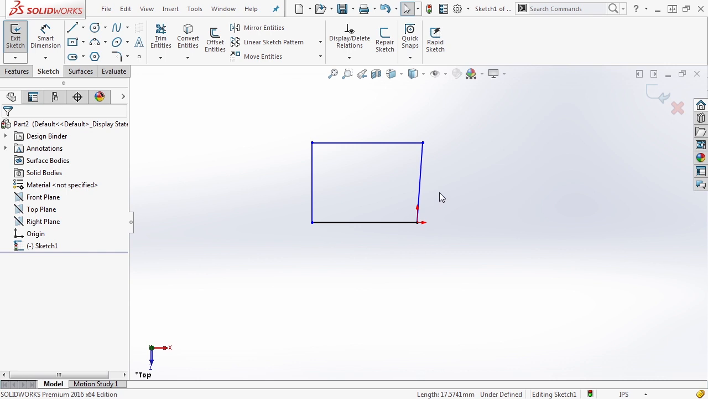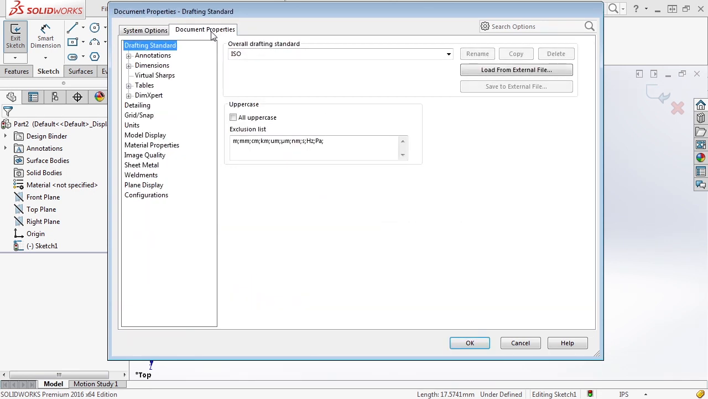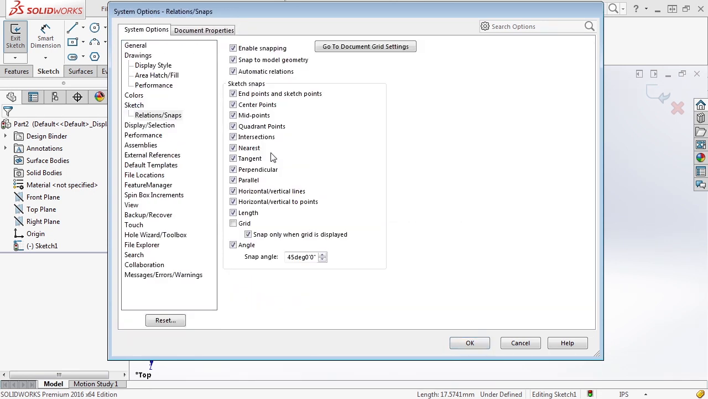One other thing I really want to talk about in sketching is quick snaps. Now, if we go into the document properties, go over to our grid snap section, there is a system snaps. It's on the system options called system snaps. And by default, most everything is selected. Now, I don't display a grid and I only snap to the grid when it's displayed. But other than that, everything else is selected.